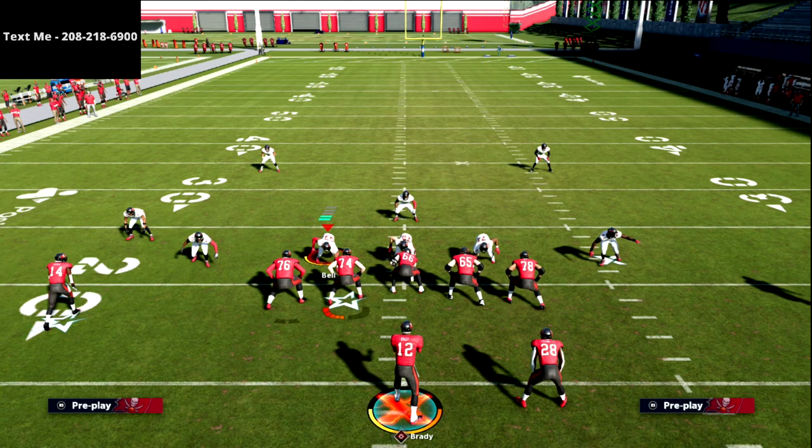Most people don't understand how to run this. And when you run it from spread, you get really good spacing. It's also a really easy way for you to be able to beat man-to-man.